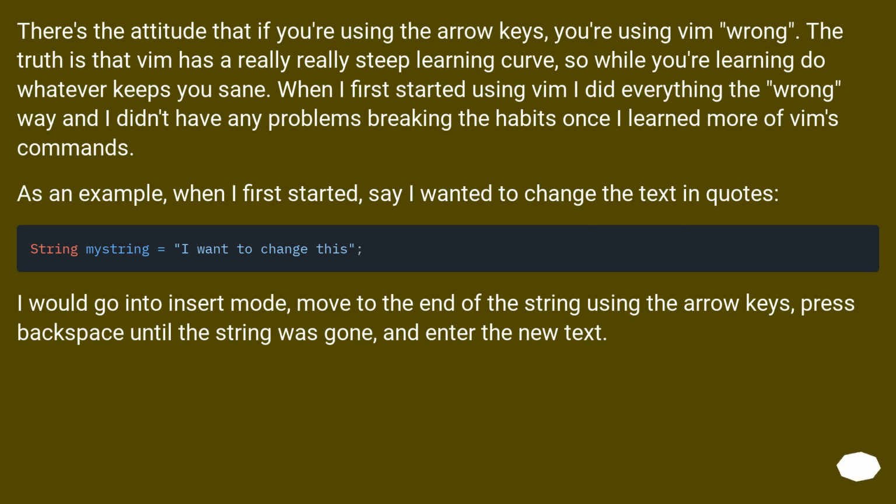There's the attitude that if you're using the arrow keys, you're using Vim wrong. The truth is that Vim has a really steep learning curve, so while you're learning, do whatever keeps you sane. When I first started using Vim I did everything the wrong way and I didn't have any problems breaking the habits once I learned more of Vim's commands.